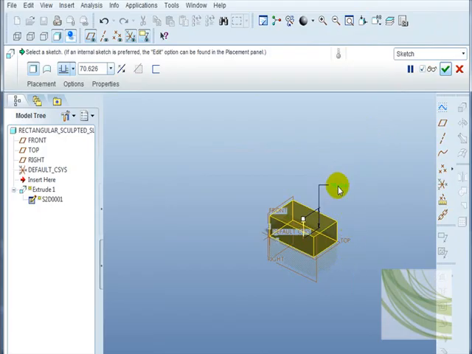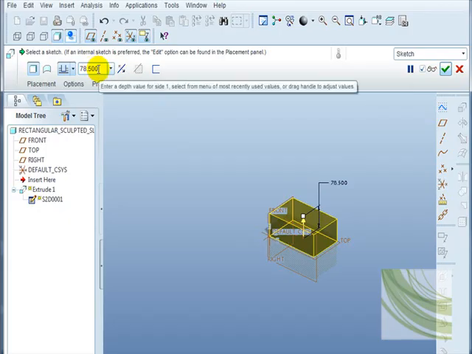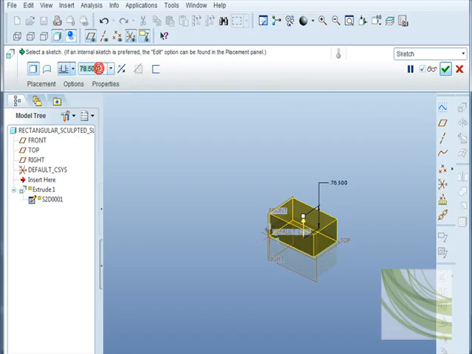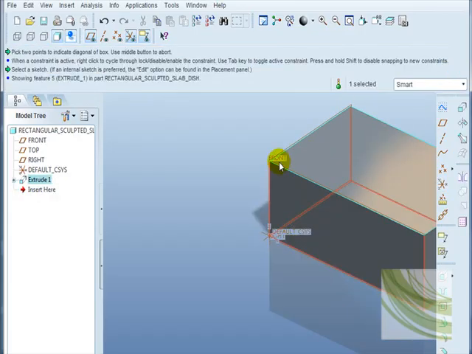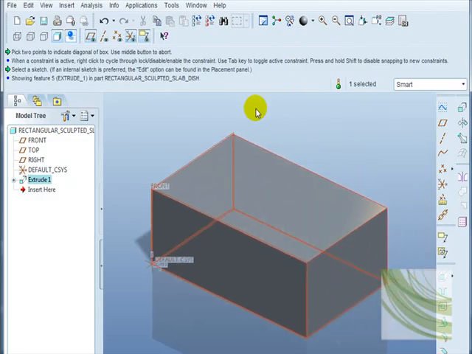The height I've decided to make 75, so I can either click on here or I can move the grab handle or enter the size in the dashboard. Make that 75. When I'm happy with that, everything, I just click on the green Accept tick in the dashboard. Maximise it in the window.